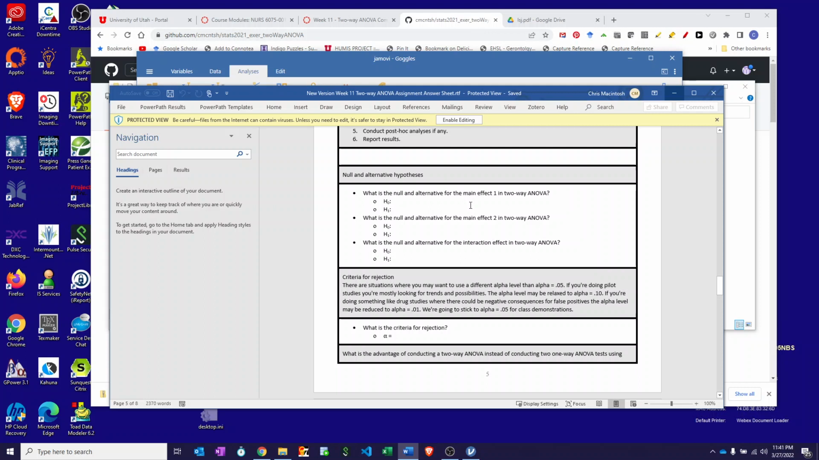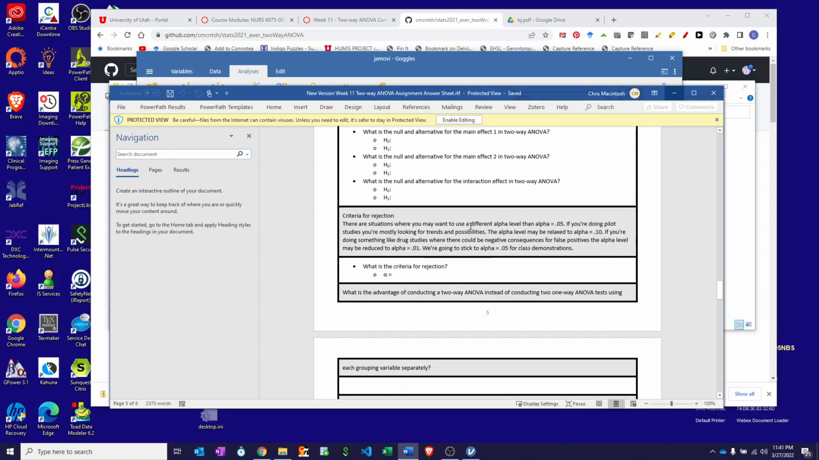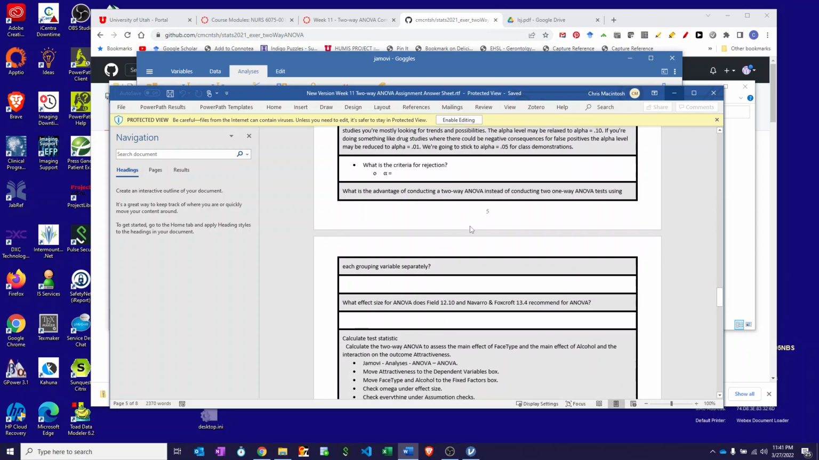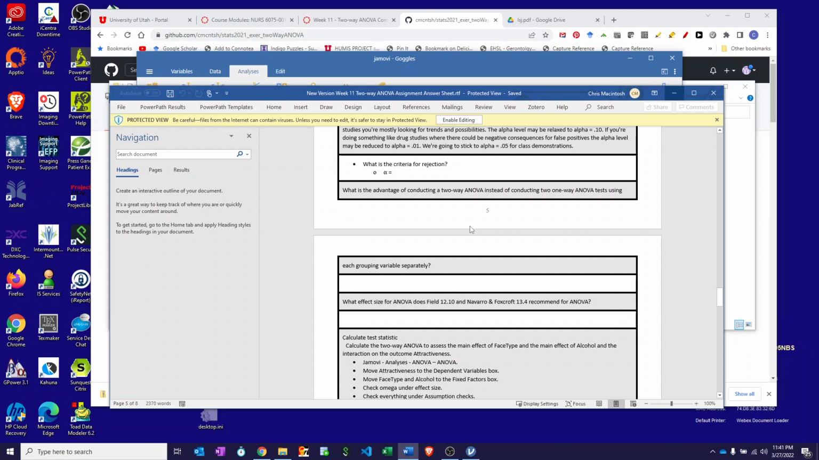So the focus of a two-way ANOVA really comes down to this interaction. Is there an interaction going on? And what that means is that the outcome variable is different based on the different groups in the independent variables. The groups behave differently from each other. So that's really what we end up focusing on. That's the main advantage of a two-way ANOVA over multiple one-way ANOVAs, is we do get this interaction effect.